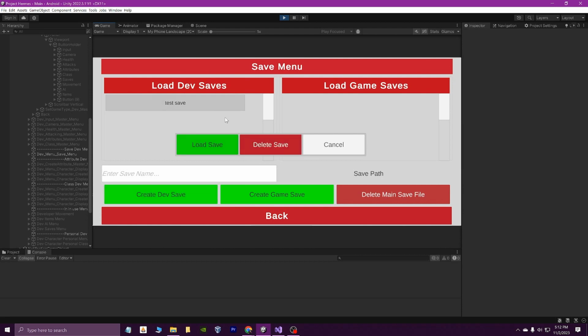Now right here, I can delete this specific dev save. That's different from deleting the file itself. This will just delete that particular save from the file. It won't delete the entire file itself. So the file will still exist, but it won't have this particular save in there. But I'm just going to load the save.